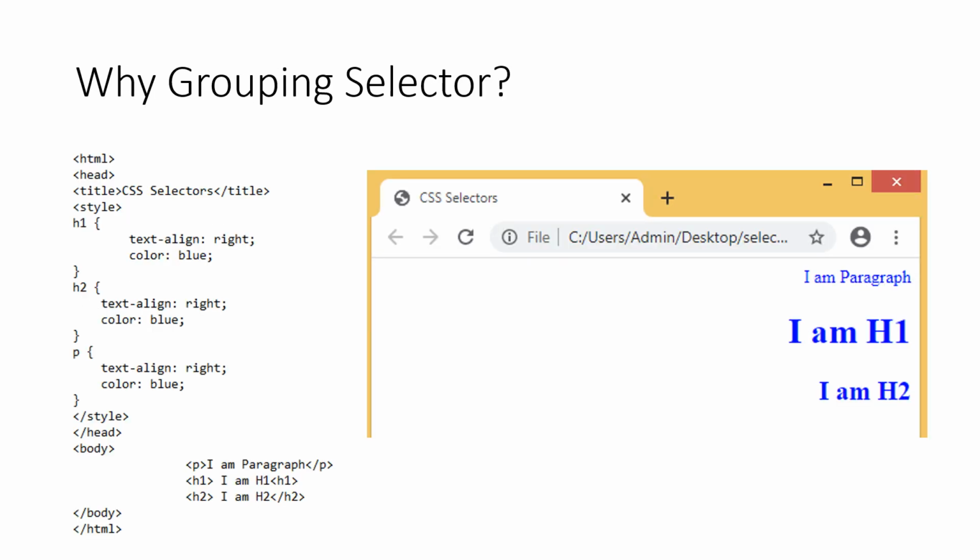Okay, here you can see in this slide that we are using three elements: P element, H1 and H2, and for each element we have written separate CSS code. Inside the CSS code you can see there are two properties, text align and color, and in each CSS style you can see that these two properties are written again and again. So these two properties are written 3 times, and the values are also the same for each element.